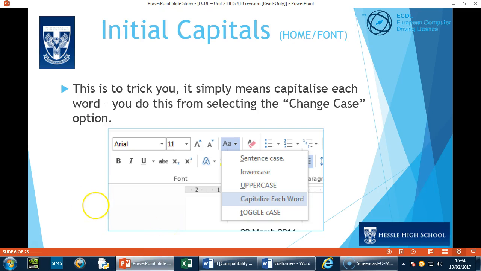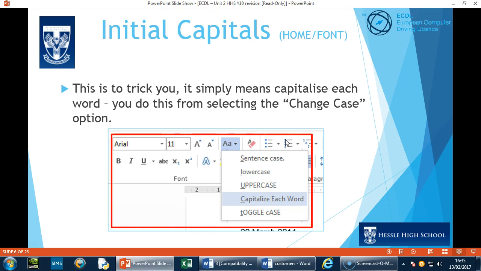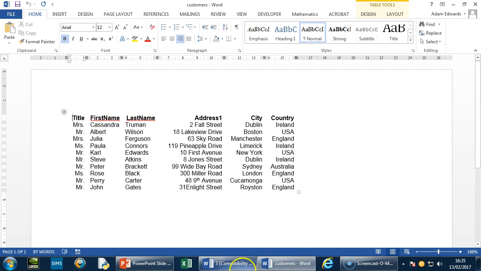Capitalizing. Okay, so again, this is a bit of a trick question. Sometimes the way that they phrase it makes you want to type it in, or you know, it's just worth just remembering this part of the video. It's to trick you. It simply means capitalize each word. So initial capitals is basically capitalizing each word. You do this from the section selecting the change case option in the drop down menu. Okay, so if you look on the icon on Word, we're looking for this little A, big A. So we can do that here.